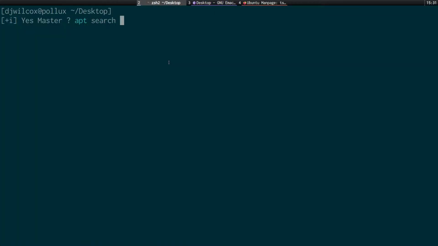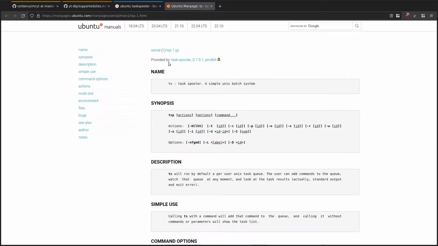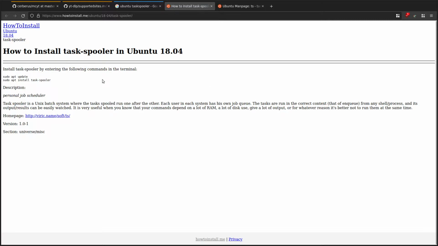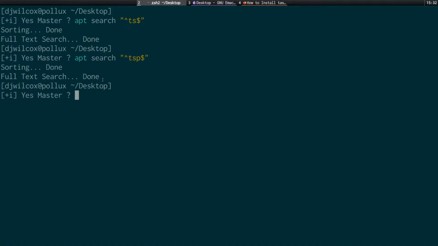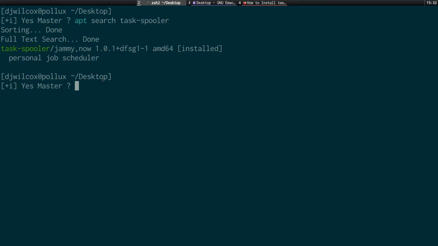So TS. I don't remember what the name is. Let me just search. I can't remember what it's actually called in Ubuntu. Task Spooler. Okay, task-spooler. Right, let's check it. Sorry about that. Search Task Spooler. Yeah, there we go.